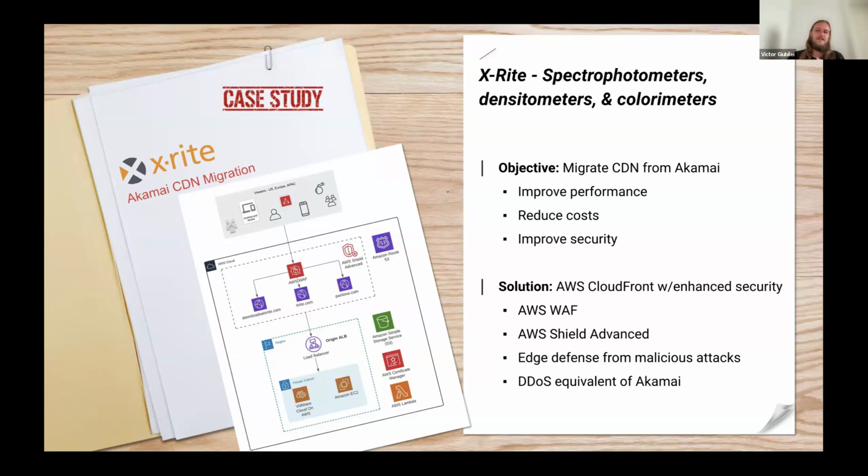And Shield Advanced was a bit easier because, as Ivan said before, it really abstracts away a lot of the complexity of DDoS protection. You don't have specific configuration to do, or really complicated rules to set up. You just enable it on the resources you want to protect, and then it does all the rest for you. So that's pretty much what we did for X-Write.